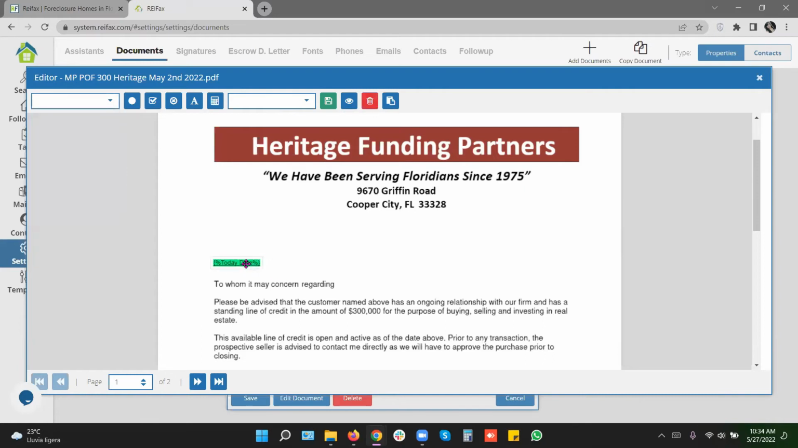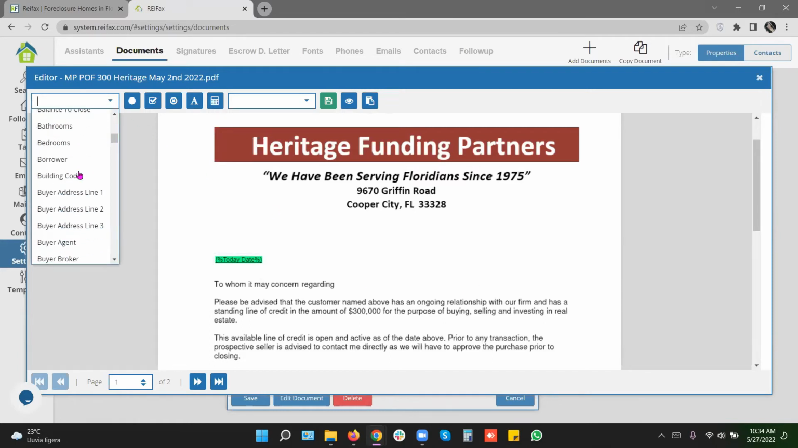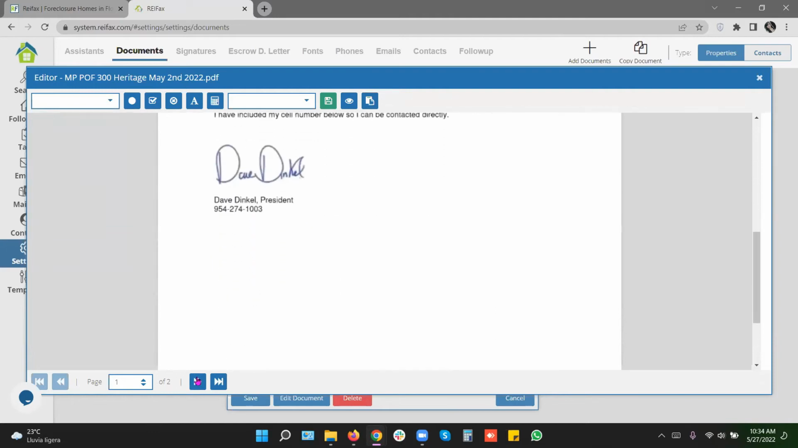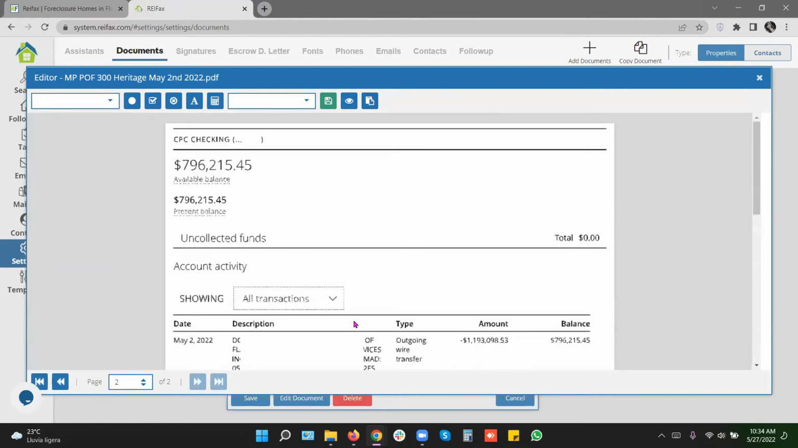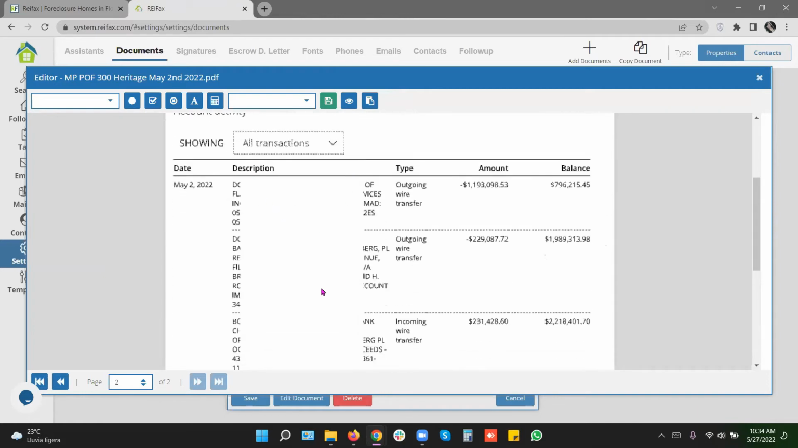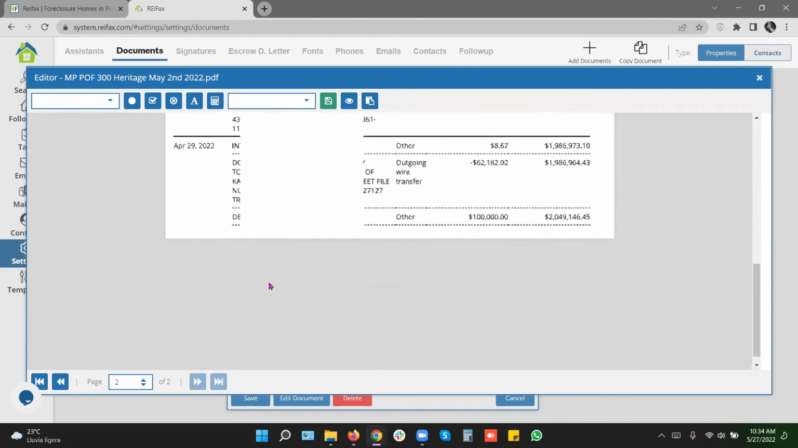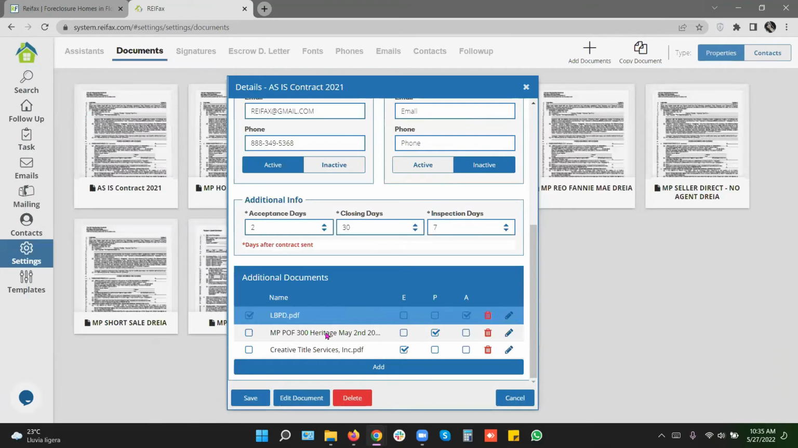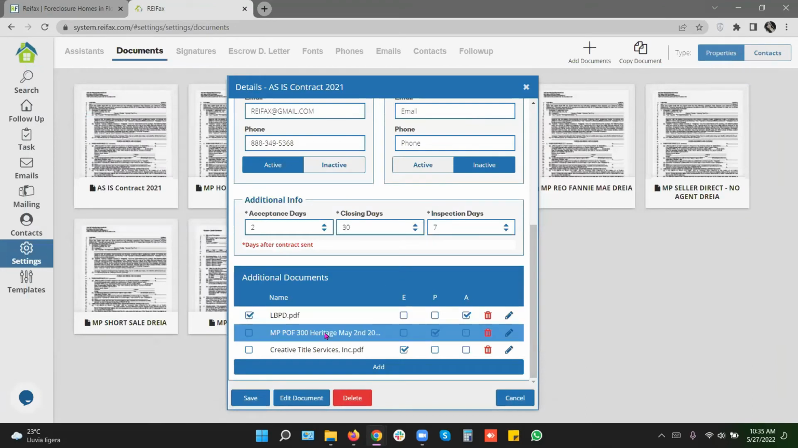I need to have it right here. And I also want to have my information as the buyer right here. So the buyer's name is going to auto-populate from here, okay? That's all that I need. I don't need anything else because on page number 2 what I have is my bank statement, and I already wiped out the private information. But that's it. I don't need to do anything else with this proof of funds.